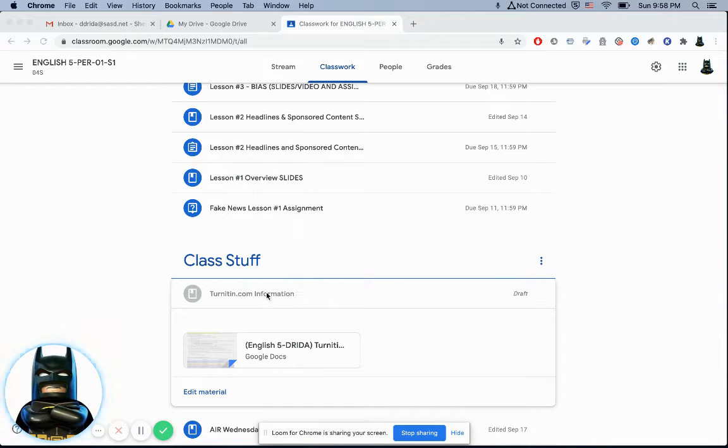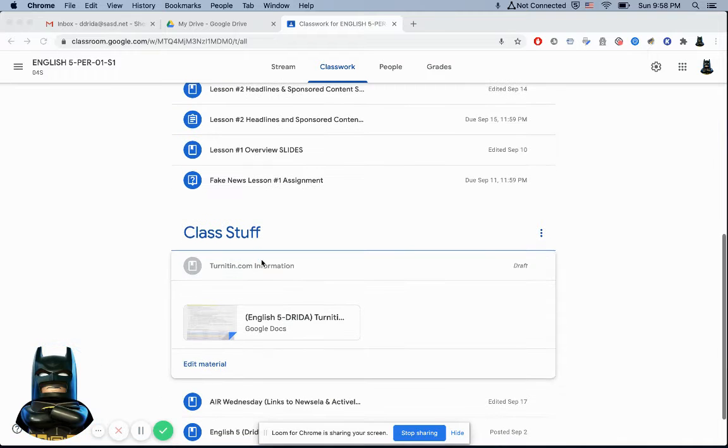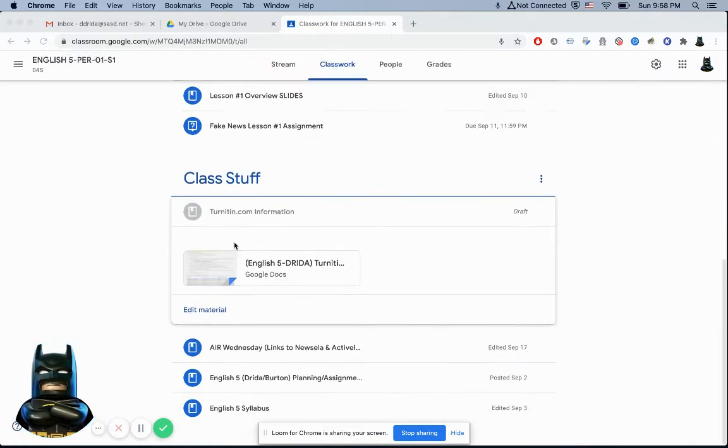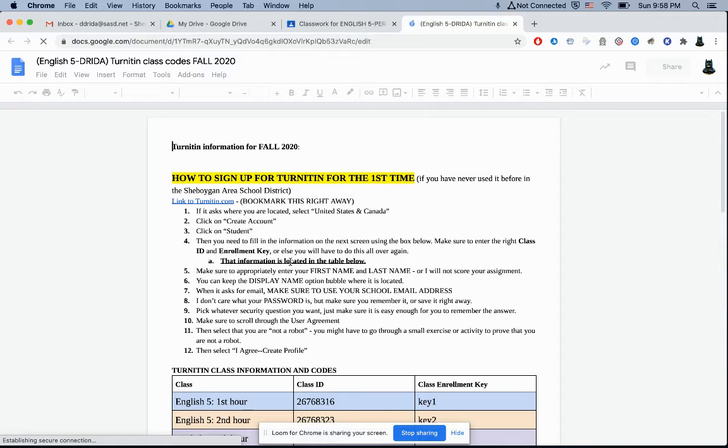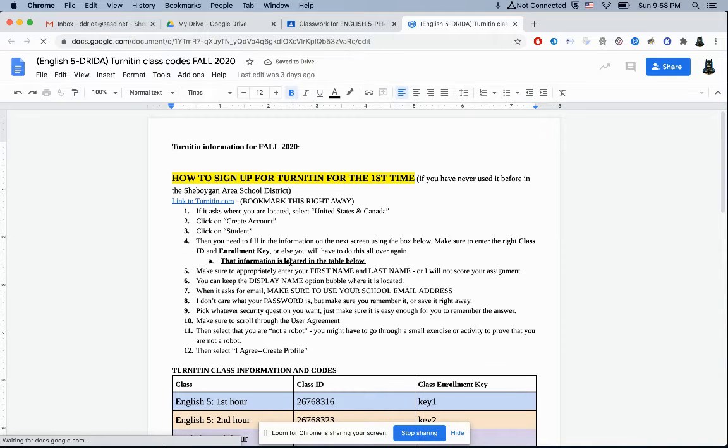Everything that you need for Turnitin.com, setting it up, is underneath our class stuff. This will be live after this video is done. I'll post it right away so that's on there for you. Again, class stuff, it's at the bottom here. There is a document in there that houses all my directions and the codes to get in. So it looks like this.